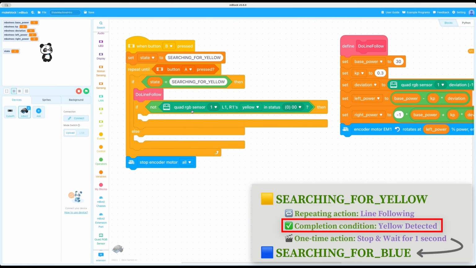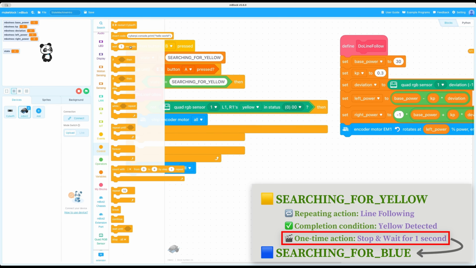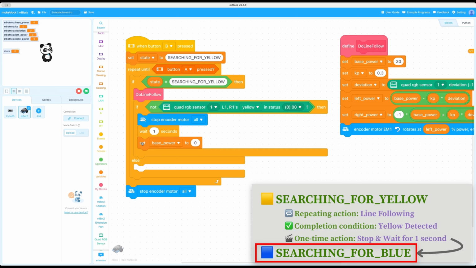Once the completion condition has been detected, we want to perform the set of one-time actions prior to transitioning to the next state. In this case, our one-time actions are stop the motors and wait for 1 second. We can stop the motors by using the stop encoder motor all block, and we can wait for 1 second by going to the control block category and using the wait 1 second block. Finally, we will transition to the next state by setting the state variable to searching for blue. And that completes the first state.